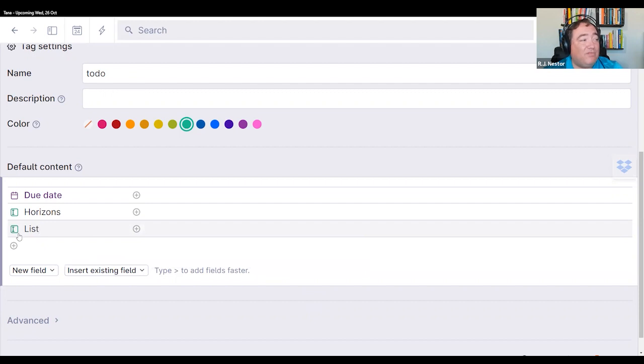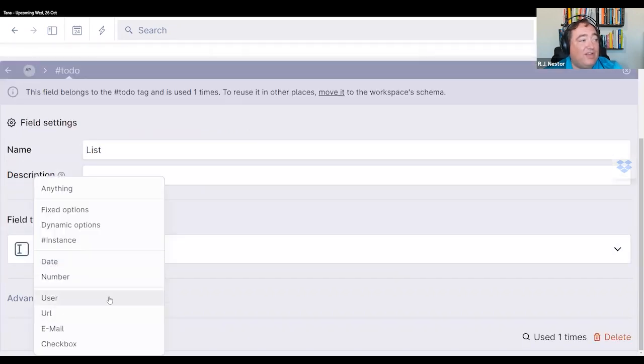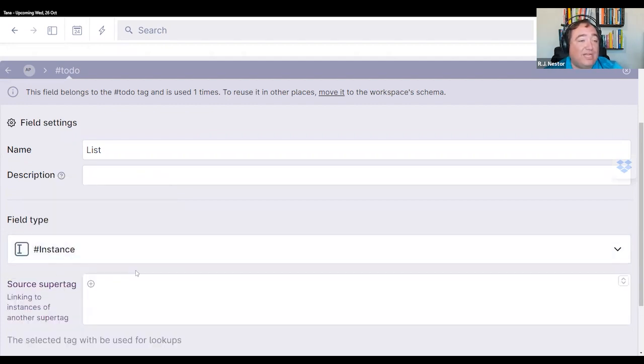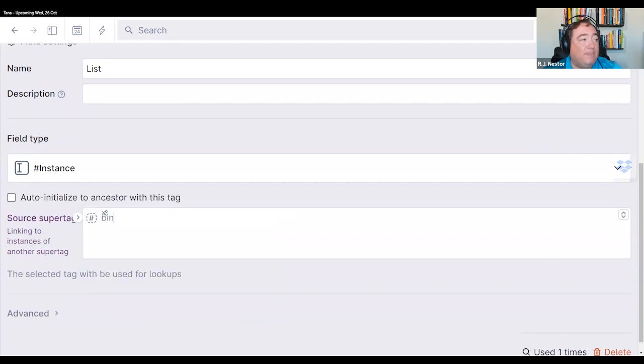And then just like I did with horizons, I'm going to click on the little box next to it, which happens to be green because I made to-dos green. Instead of choosing anything or fixed options, I'm going to choose something called instance. An instance will ask me for the source super tag. Over here, there's a drop down from that source super tag. I'm going to choose bin. I had several versions of bin there because I've been working with that in other graphs.